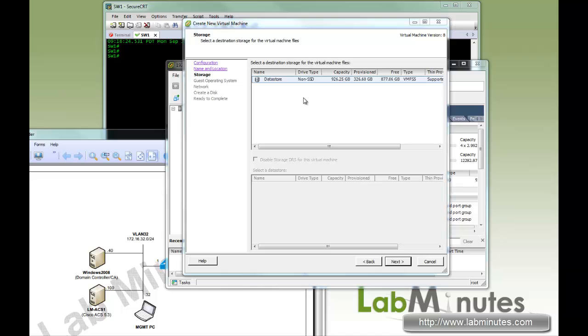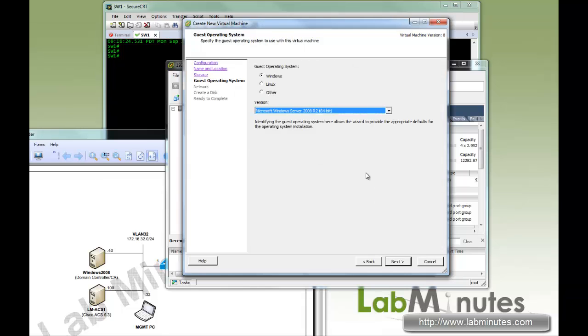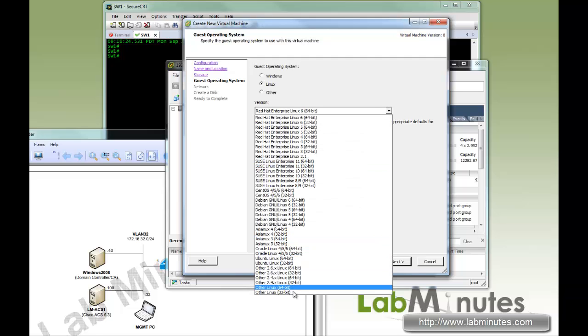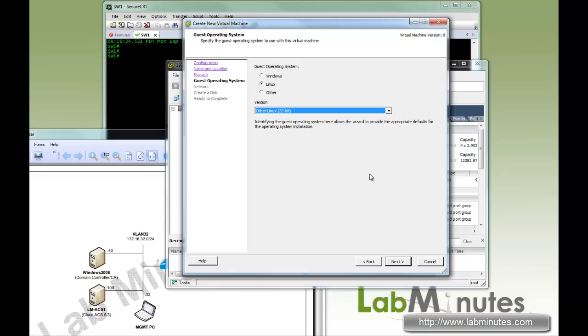Next, now it's asking you where you want to install your VMware host. Since we only have one data store, we'll just pick that. Now this particular VM is going to be running Linux, and we're going to choose Linux, other Linux, 32-bit.